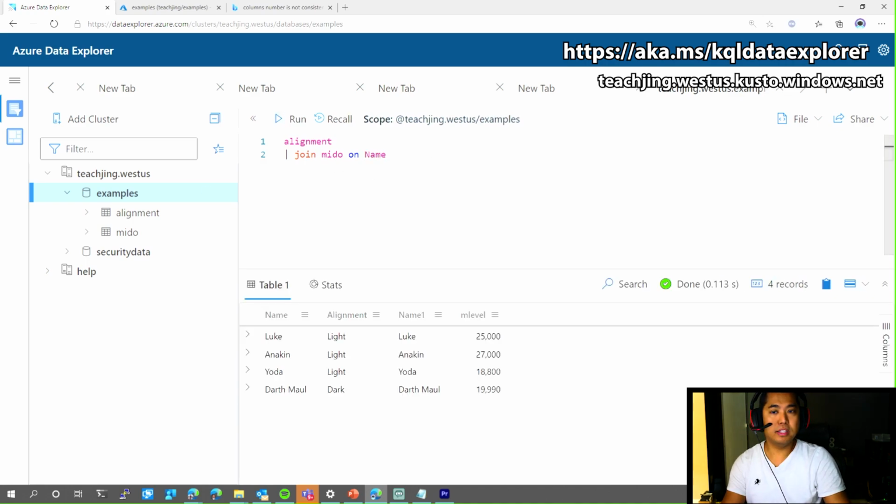So this is going to be the default one. This is the inner unique join, okay? That is the default, okay? And you're going to get the results, and you're only going to have unique entries.